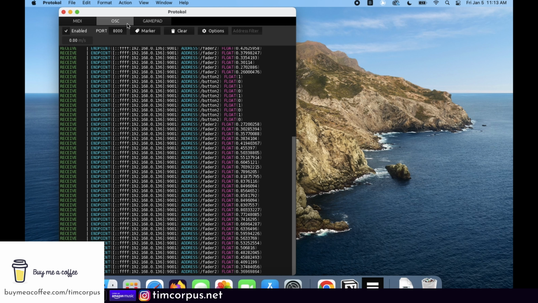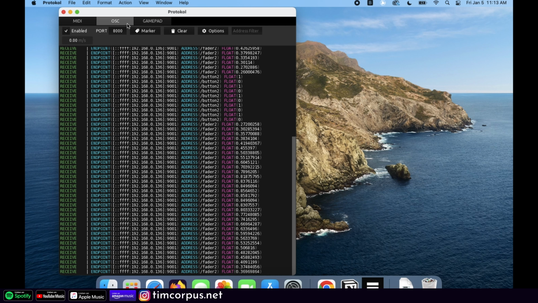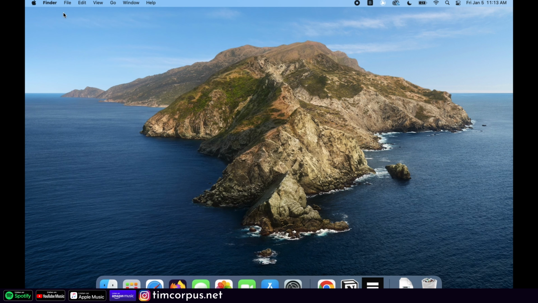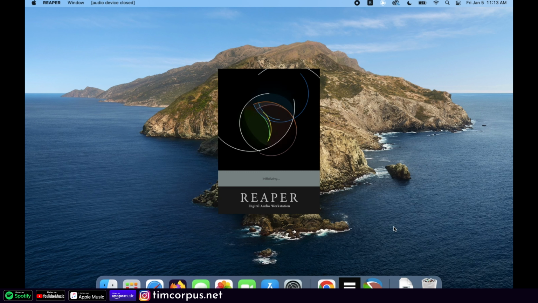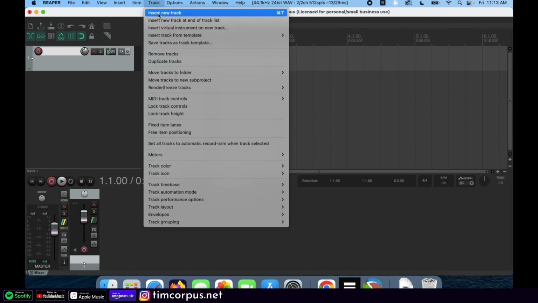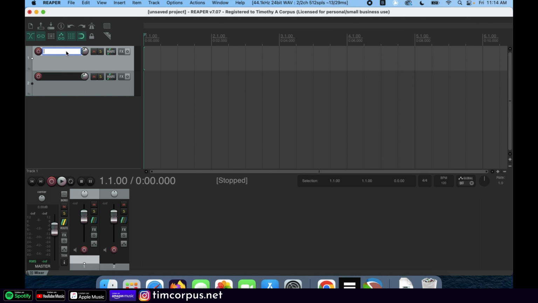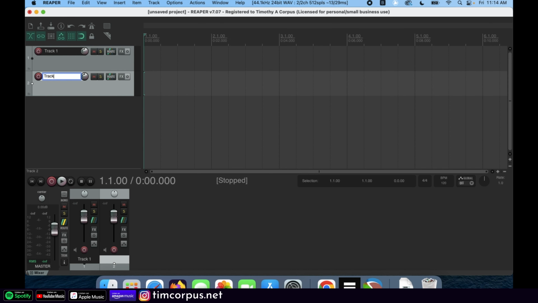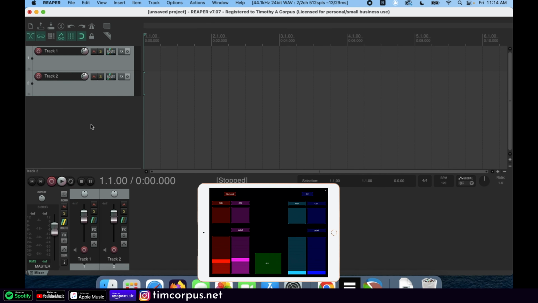So what we're going to do is a cool little color change action in Reaper. So let's go ahead and open up Reaper. I'm going to close Protokol here, and let's open up Reaper. Okay, so we have Reaper open here. Let's go ahead and insert 2 tracks. All right, and we're going to call this track 1, track 2. Cool.